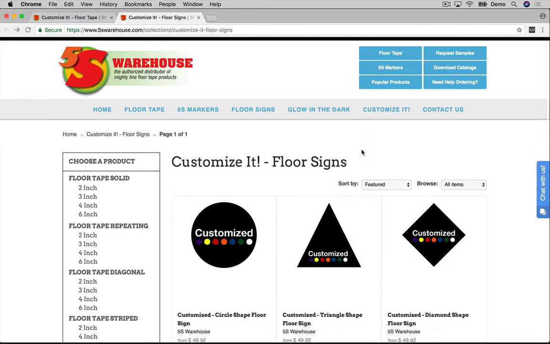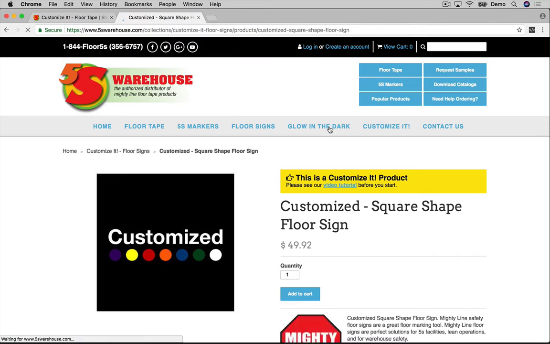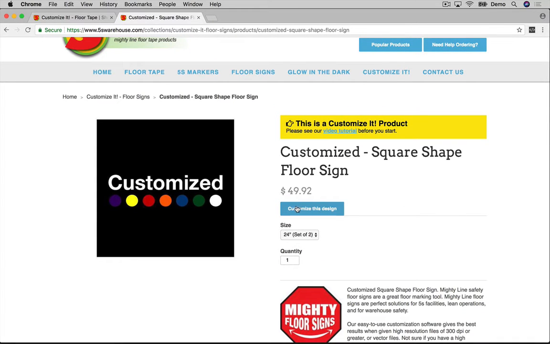So let's jump right into the software. I'm going to pick a square shape here on the floor signs page. We're here on our product detail page. We're going to go ahead and hit the customize button and jump right in.